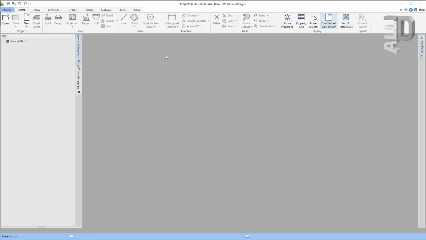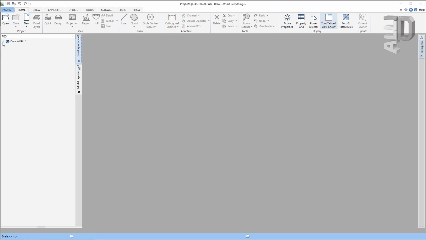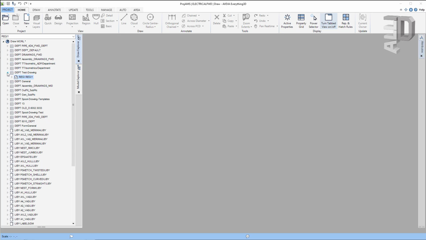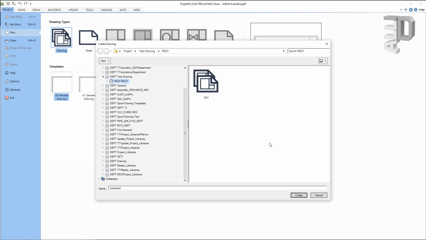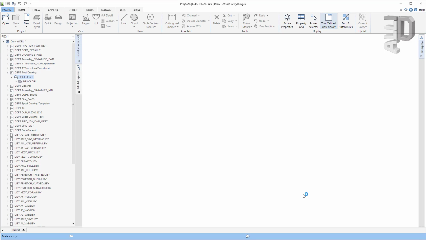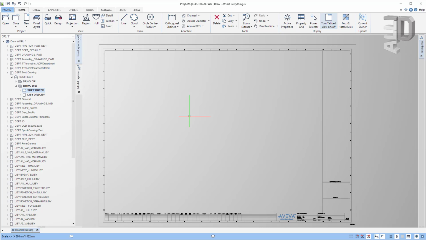To create a new drawing from a template, you go first to the Draw Explorer. You select your department and registry where you want to create. Select New, Drawing Type, Drawing. You can select different templates depending on your setup. Press Create, give it a name or let it auto name. Create. Drawing plus sheet will be created in your canvas.